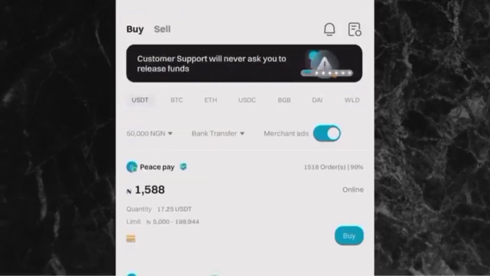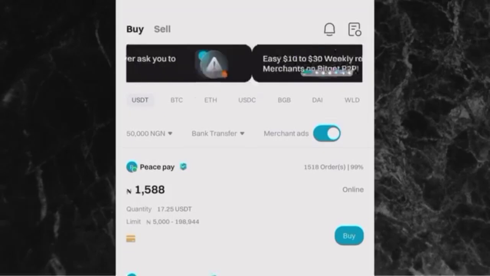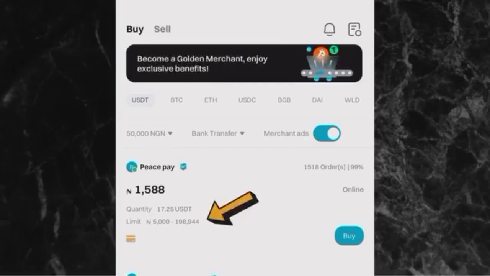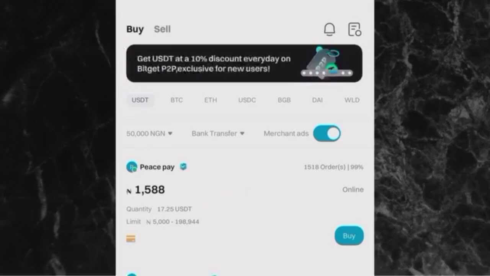Now, another thing you need to check before you select the person you want to trade with is the quantity. For this first person, the quantity the person has for sale is 17 USDT. Now, you might be saying, why is the person showing as an option when I want to trade 50,000 Naira worth of USDT? Now, you can see that the person has put the limit as 5,000 to 190. That's why the person is showing as an option. That means that I can't buy 50,000 Naira worth of USDT from this person.